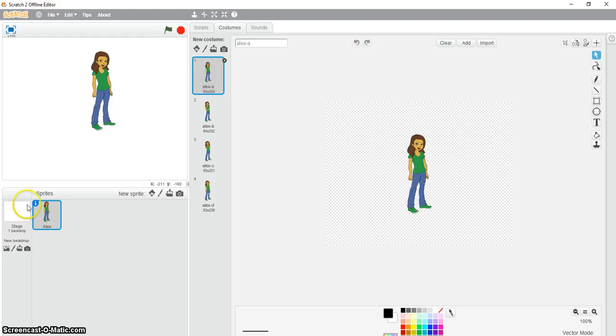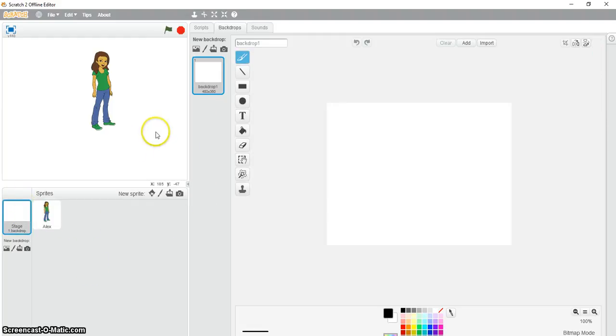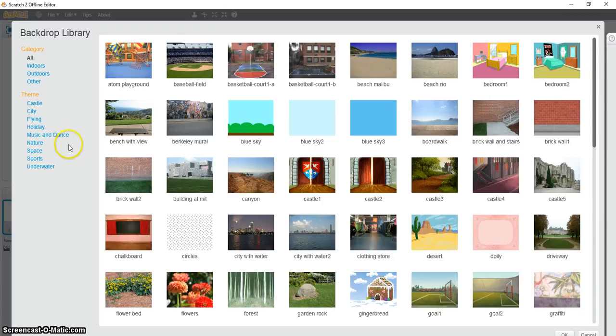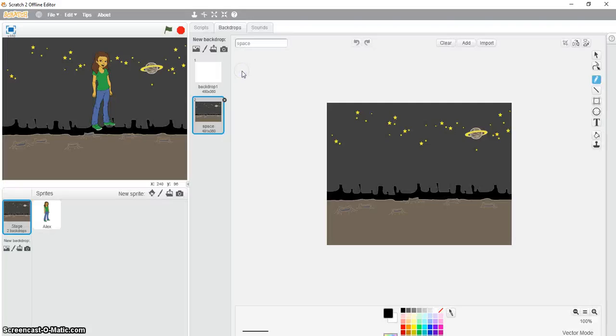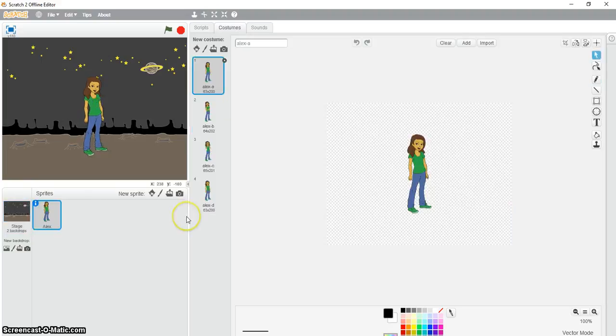Okay, the next thing I'll do is change the background. So let's click on the background, and I want to choose something from the library again. So I choose a backdrop from my library over here, and I'm going to do a space theme, and I might choose that background, and I'm happy with that. Okay, so I've got a background there. I might just drop Alex down a little bit, and we should put her there. Okay, now let's get started.